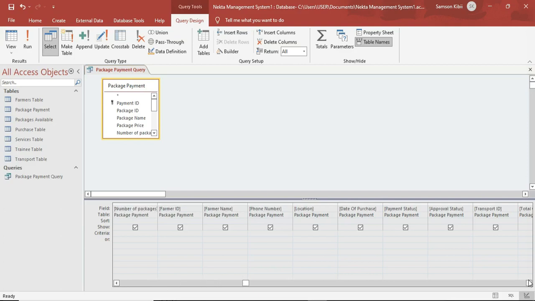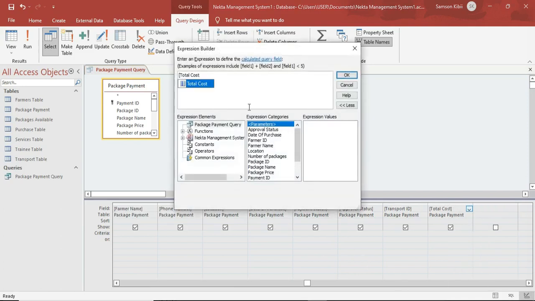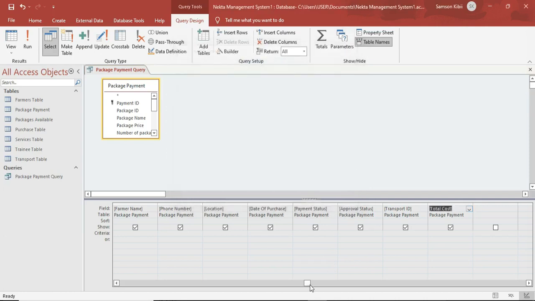Also we want to create another expression on the total cost of the package, which is right here. Go to build, then you remove the square brackets. I'm going to put a colon. Then for the total cost of package, let me remove this first so that I can explain.